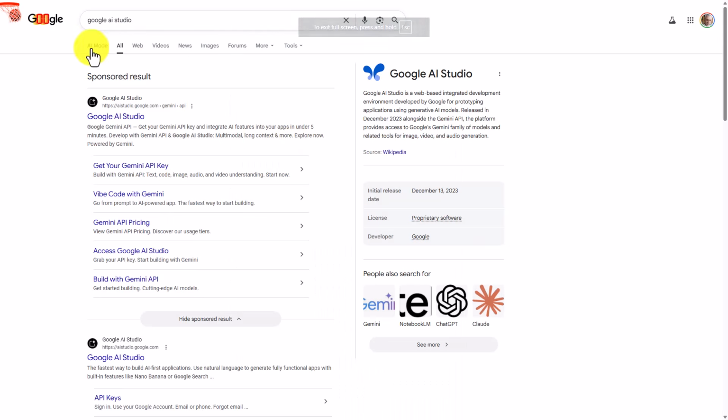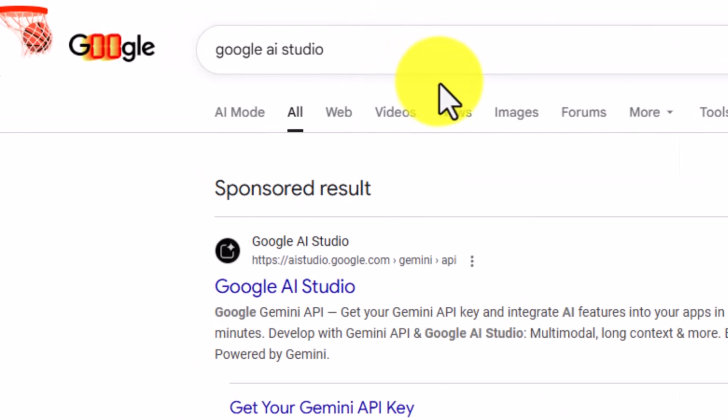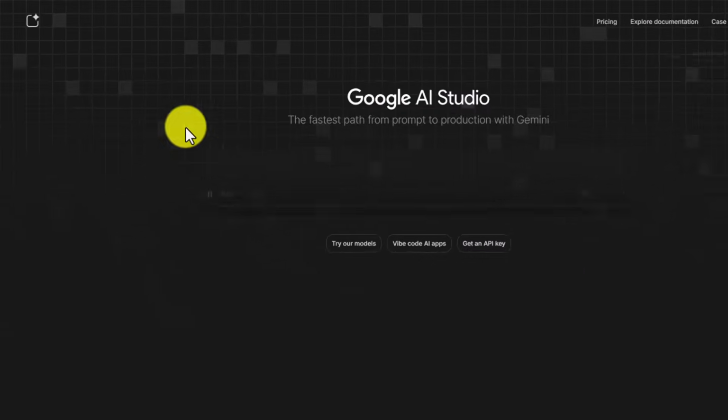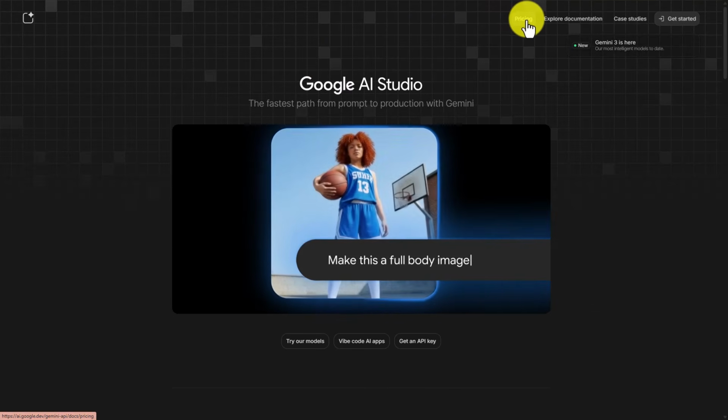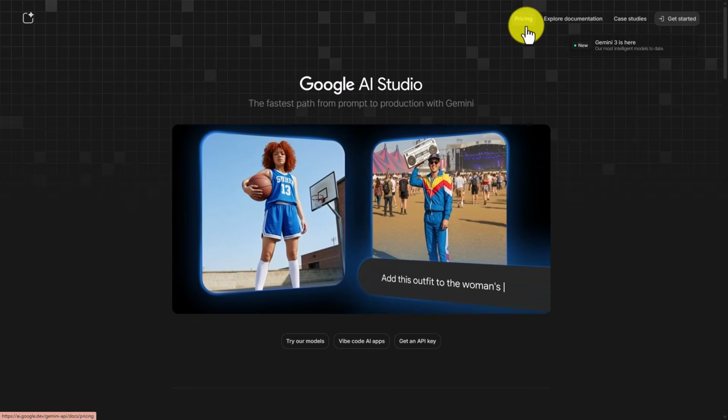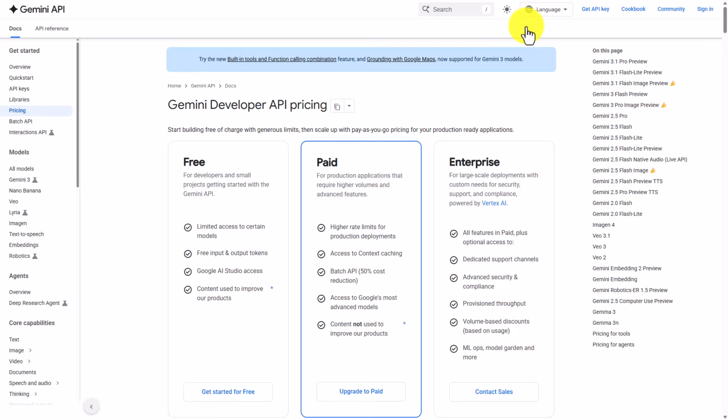We now want to go to our favorite search engine and type in Google AI Studio. You're going to look for a Google result. You can then click inside of Google AI Studio. Depending on when you see this video, you will see a pricing tab for Google AI Studio. You will notice that there is a free tier.